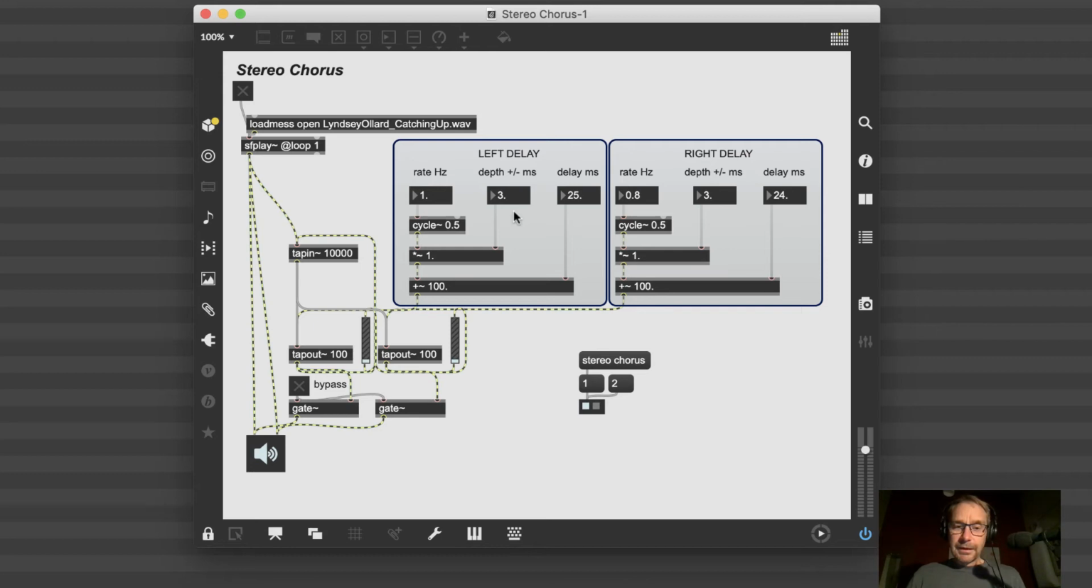milliseconds. And then we're adding on some fixed amount of delay time, in this case 25 milliseconds. So we're moving the delay pointer back by 25 milliseconds and then shuffling it backwards and forwards at a rate of 1 hertz over a range of 6 milliseconds. We call it the depth.